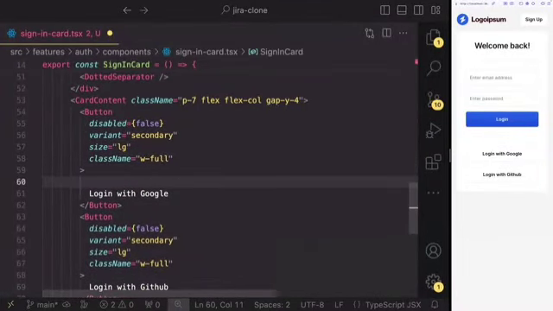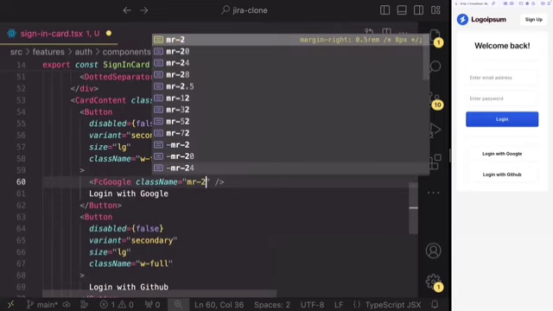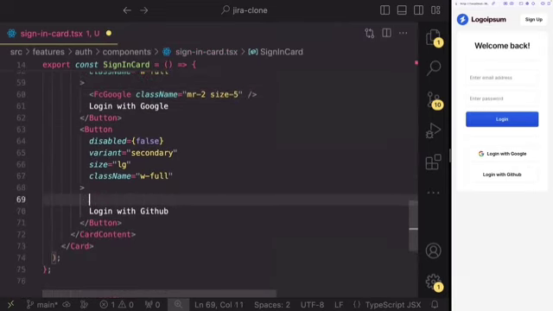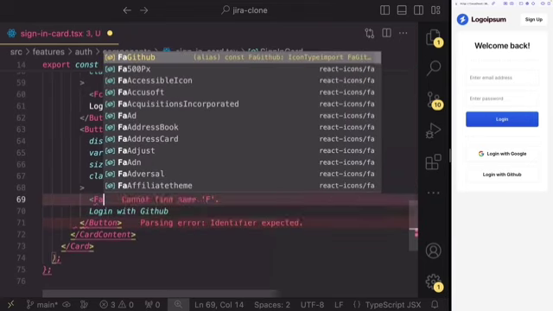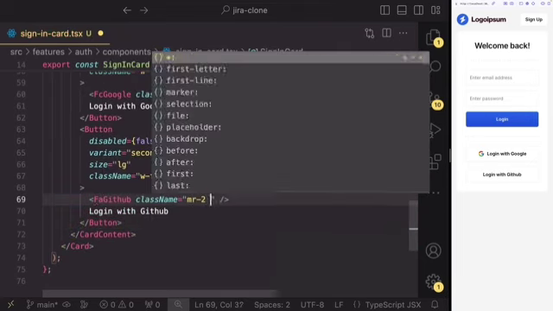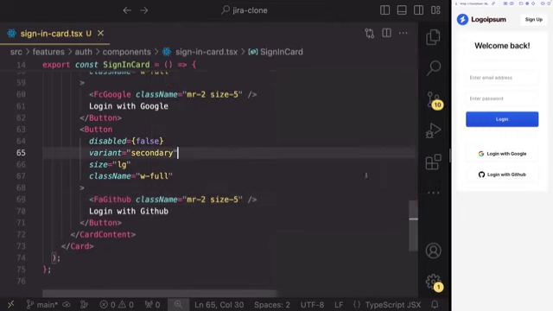So my login with Google will have FcGoogle here with a class name mr-2 and size of 5. There we go. And my login with GitHub will have a FaGithub with a class name mr-2 and a size of 5 as well.